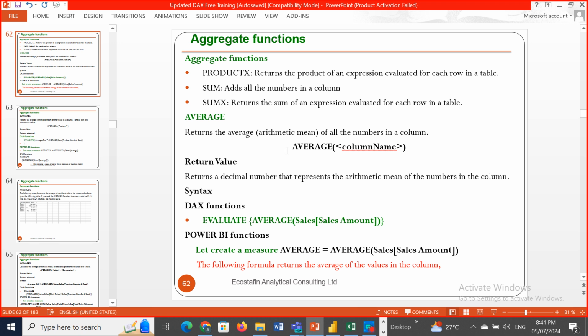Okay, let's look at the average function. Here, we can see it returns the average of all the numbers in a column. That's what the average function does. It has only one argument, known as the column name. So we have to provide the name of the column to DAX for DAX to run this query.